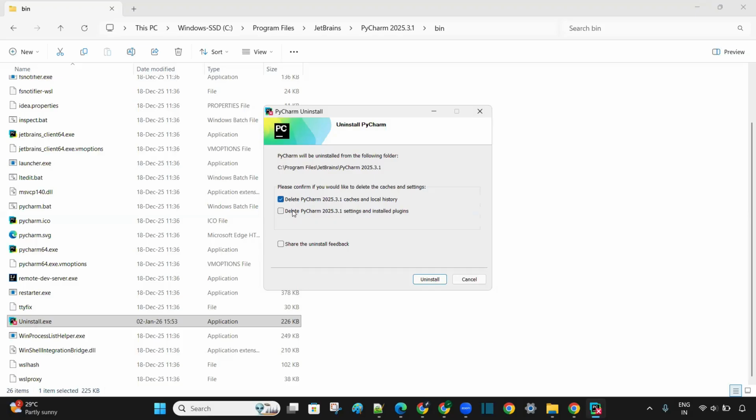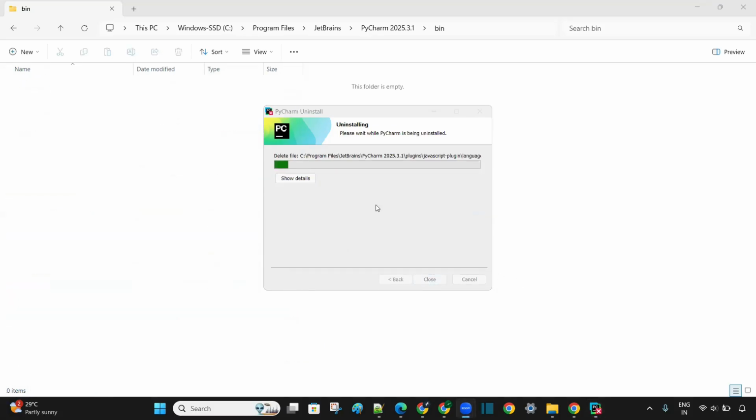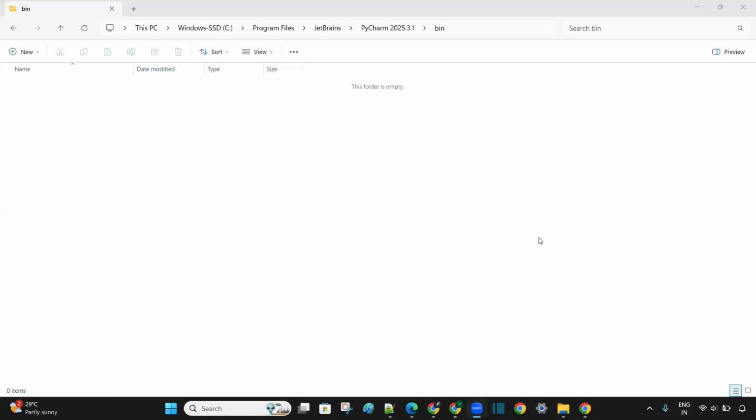Check the two boxes, delete cache, delete settings, and click on uninstall. So the uninstallation is in progress. Okay, so the uninstallation is complete. Click on close. So this is one way to uninstall PyCharm, which is by using the uninstaller of PyCharm.